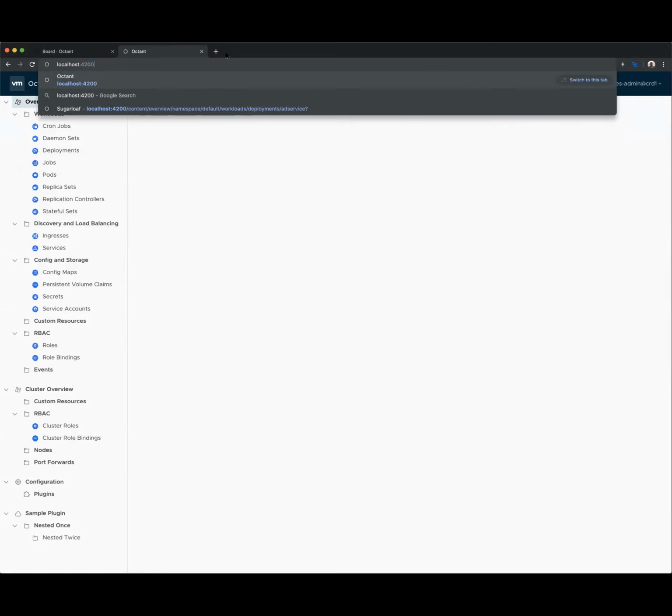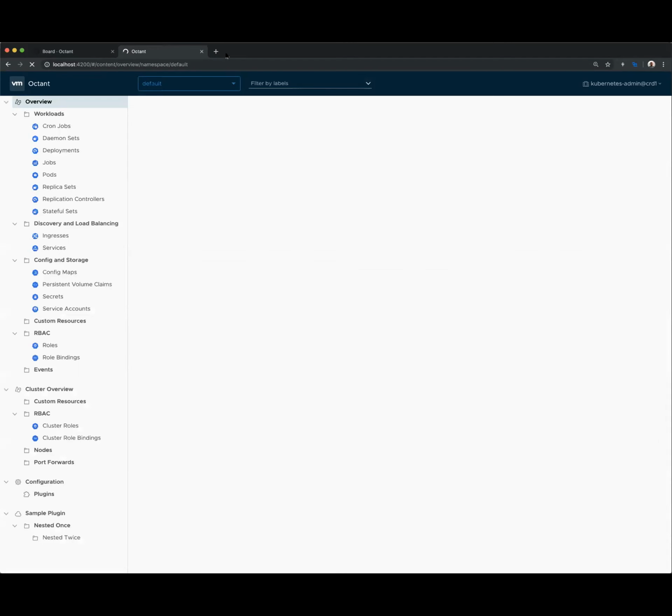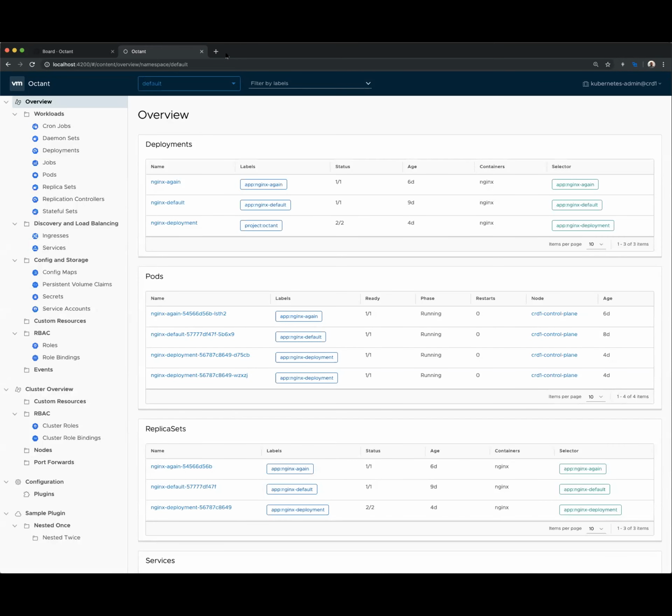So this is Octant running locally for me. And this is the WebSocket view. It looks really no different than the other view. That's on purpose. But now, all these sections, the sidebar, the namespace selections, the filters, the context in the top right corner, the overview, and all the component views, are all served by WebSockets.